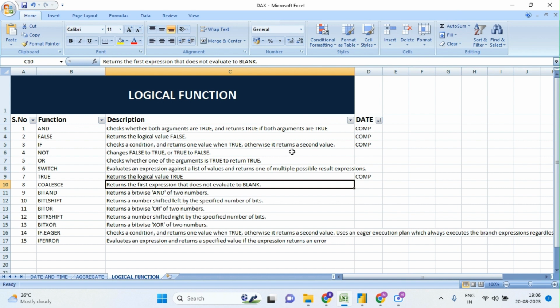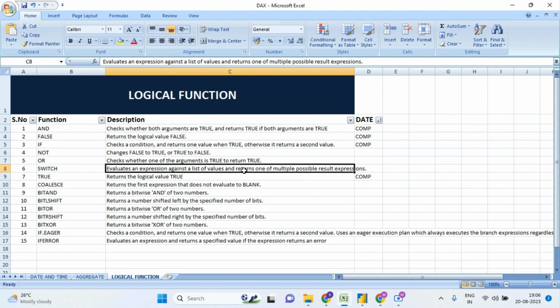As per the definition, the SWITCH function evaluates an expression against a list of values and returns one of multiple possible result expressions. But don't go with this definition, you will be confused. So I am going to explain what the use of the SWITCH function is and where you are going to apply this.